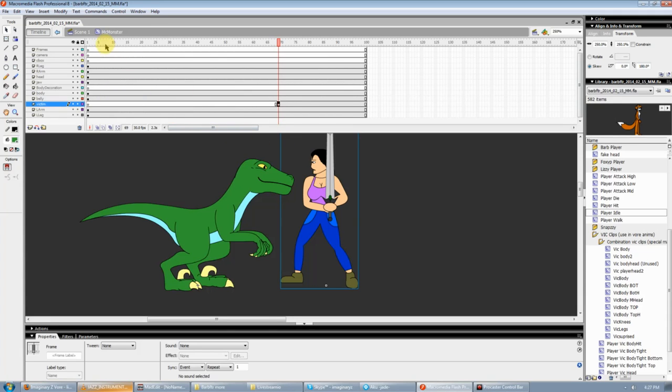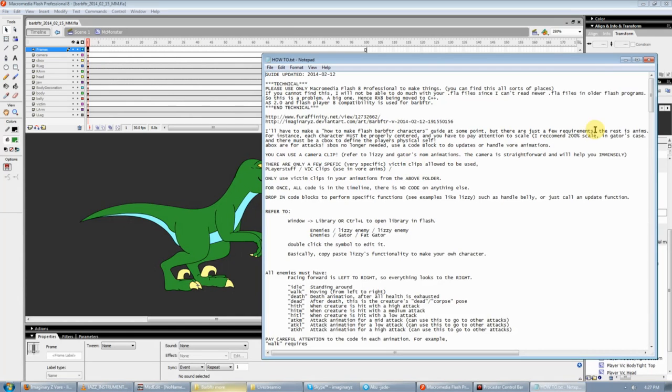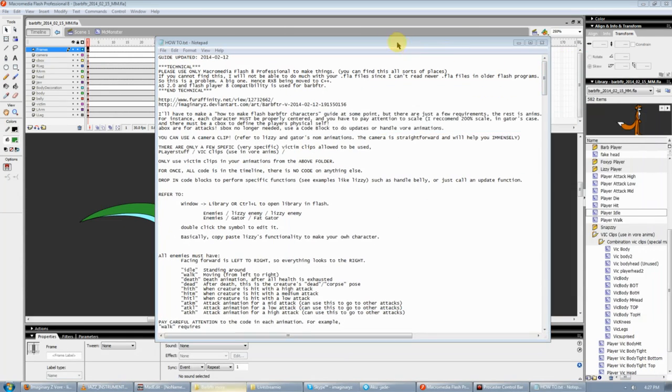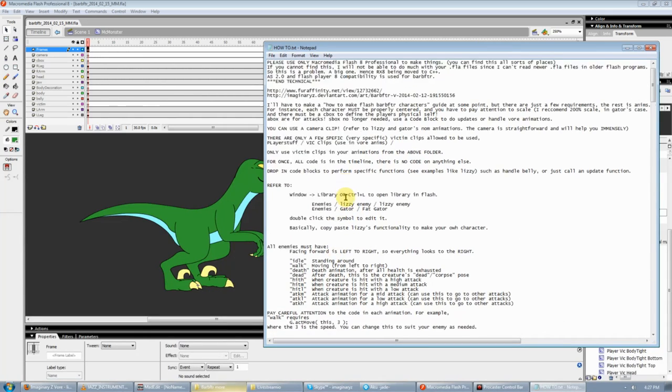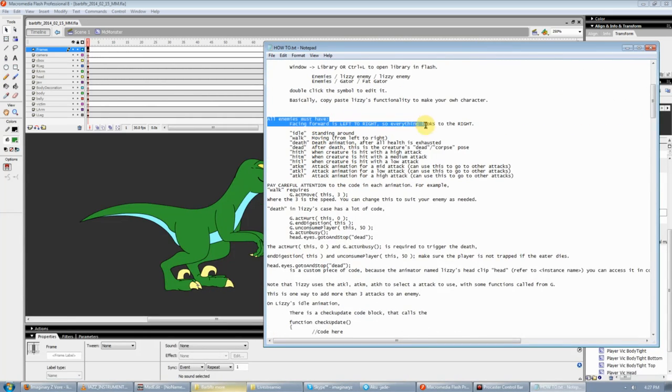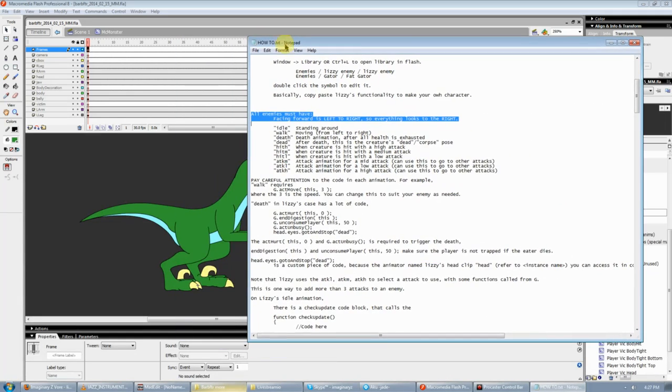We haven't done any animation yet. Let's see. So there are requirements. If you notice in the how-to guide, all enemies must have, facing forward is left to right. Okay, good. An idle, walk, death, dead, hit, hit, hit, attack, attack animations. All these animations need to exist. So how do we do that?